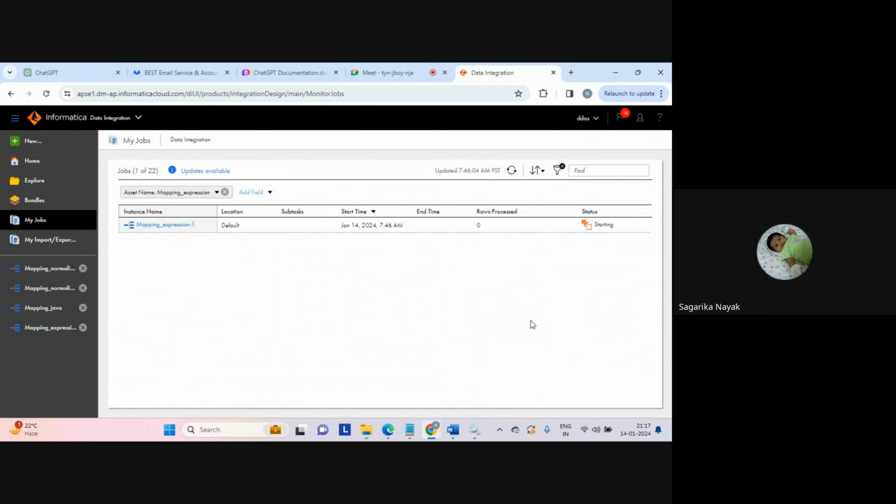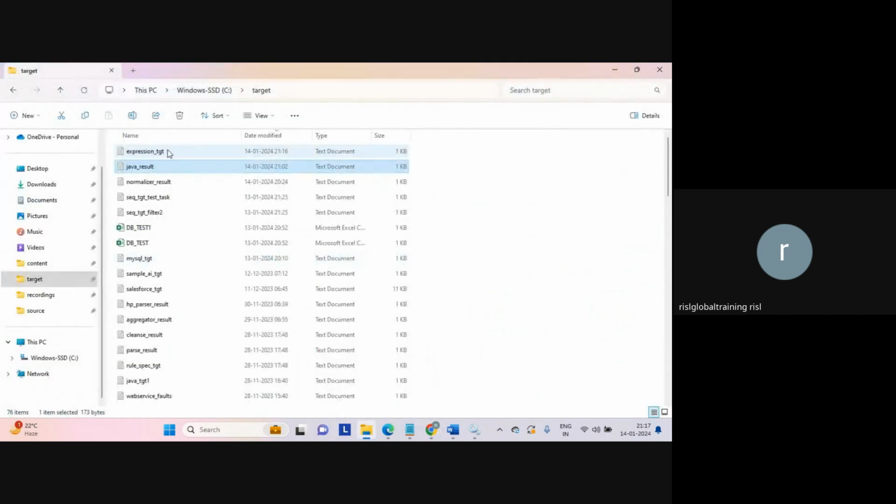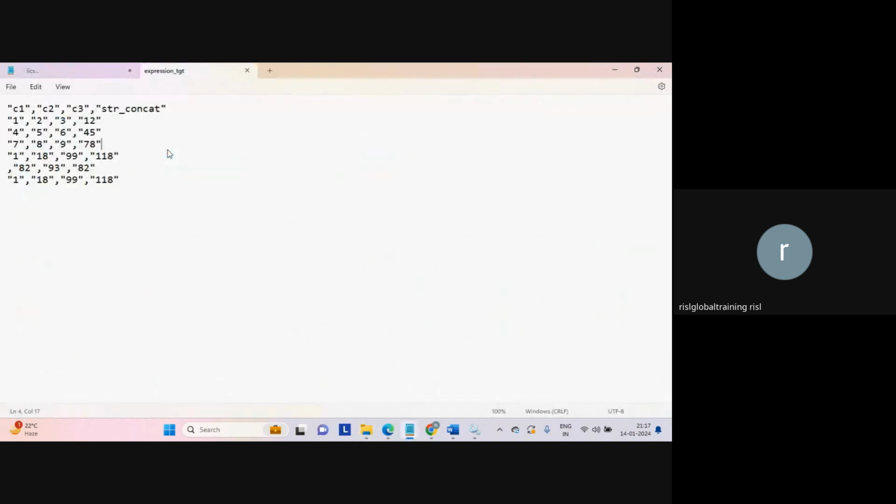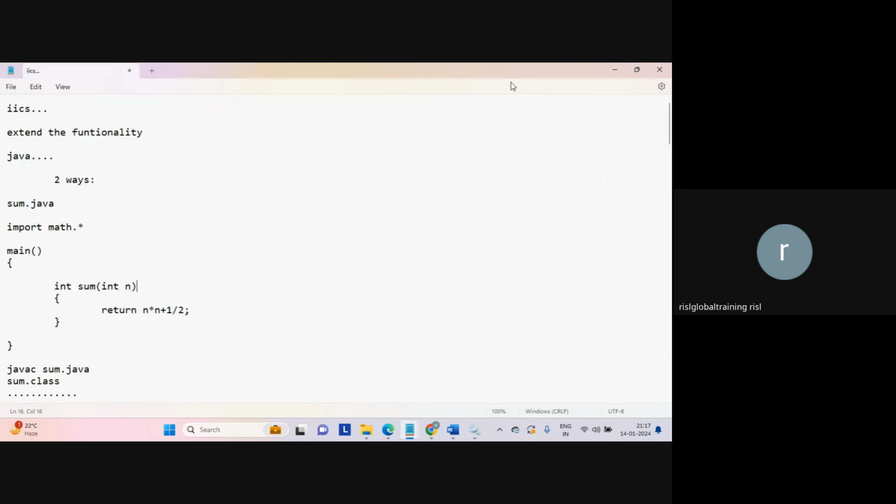And you refresh. Yes. All the 6 rows have been processed. Now we can see the expression target. See here, string concat, right? Last one. So 1, 2. See, it's concatenated already. 4, 5, 7, 8, 1, 1, 8. And then empty 82, 1, 1, 8. That's the first thing.